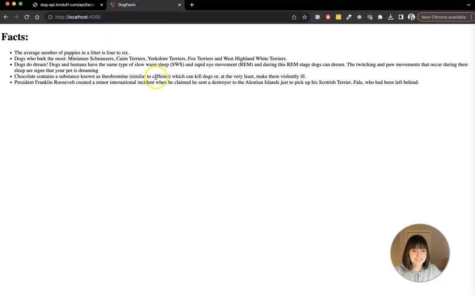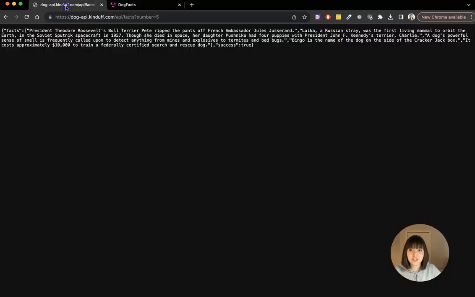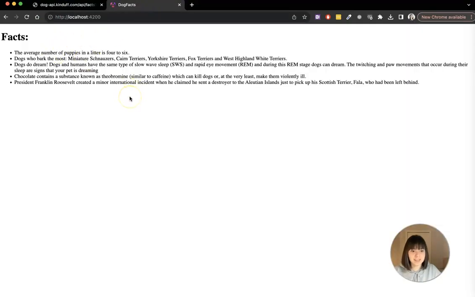Here is the application, how it will look. What we are essentially doing, we are taking this set of data and just displaying it. And that is it. Let's see how to make it work.